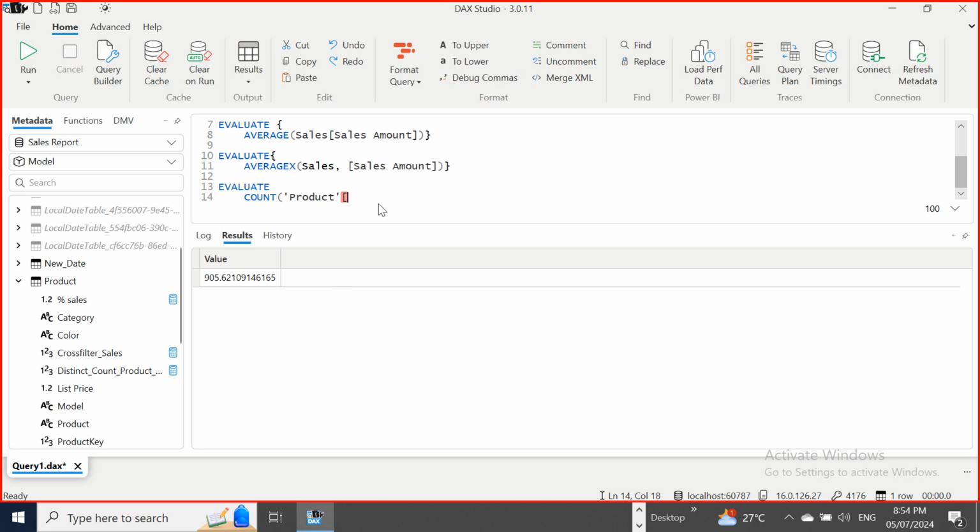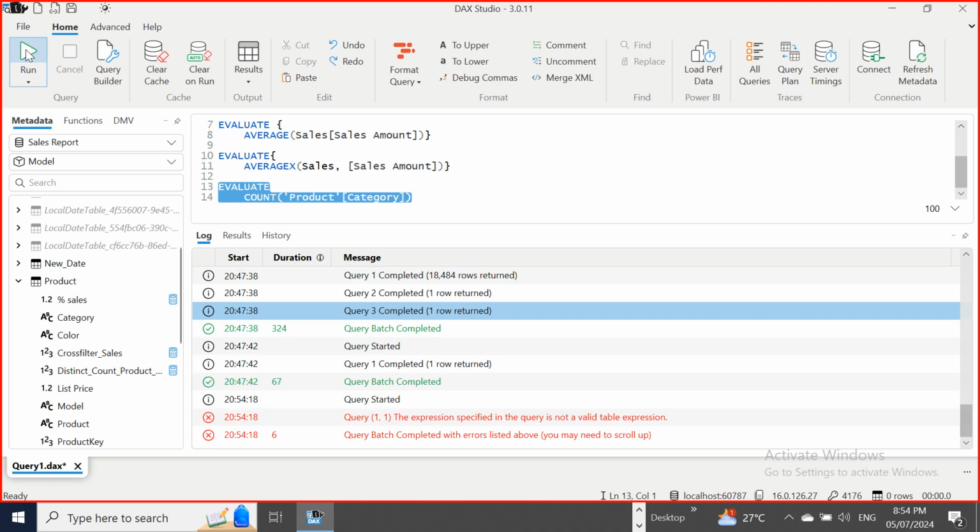Then my open square bracket. What column am I interested in? Let's assume category. I'm interested in that column, Category, and a bracket closed. Now I want to count the number of rows in that particular column. I run that query. It's actually completed, but I have no output.